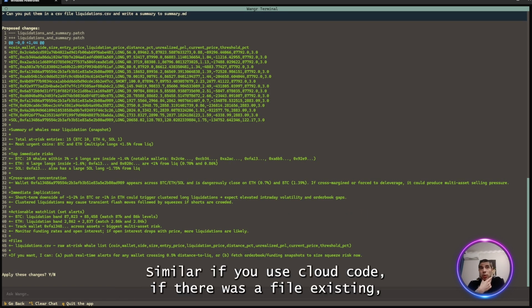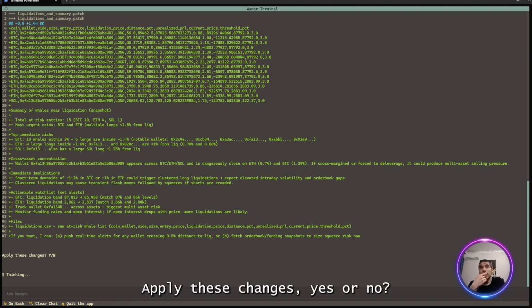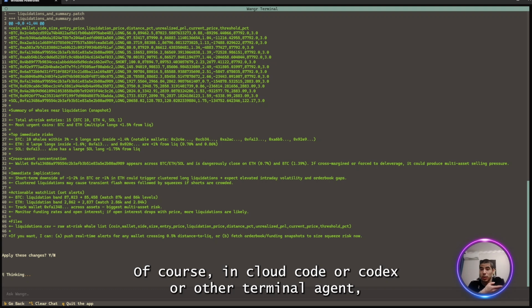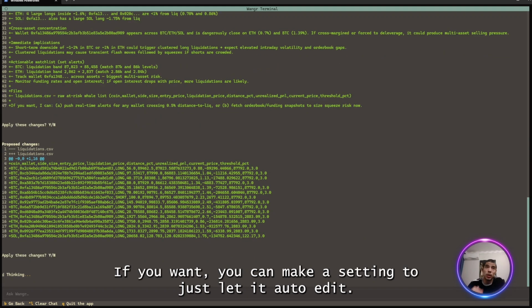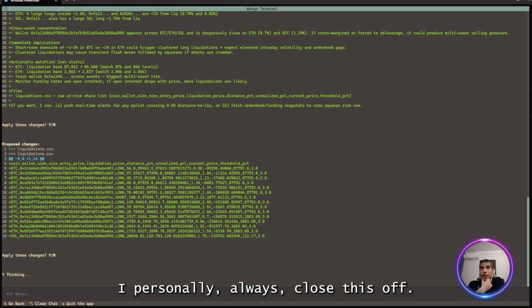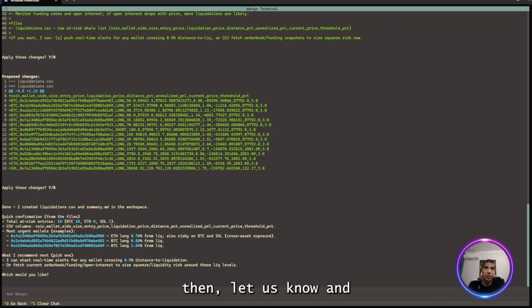Similar to Cloud Code, if there was a file existing, you can edit it, and if not, you can just ask it to create it. Apply these changes, yes or no. Of course, in Cloud Code or Codex or other terminal agents, you don't actually have to approve changes. If you want, you can make a setting to just let it auto edit. I personally always close this off, and here we've made it the default. If your feedback is that you would rather go YOLO, then let us know, and we will actually enable that, you can just let it edit and go wild.